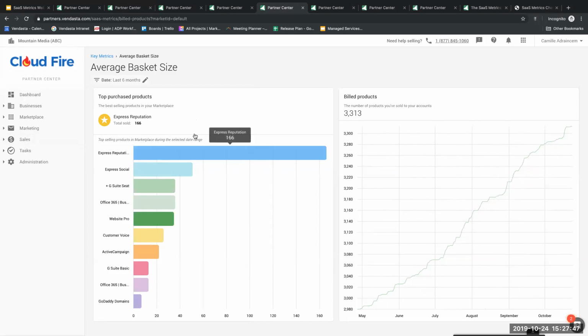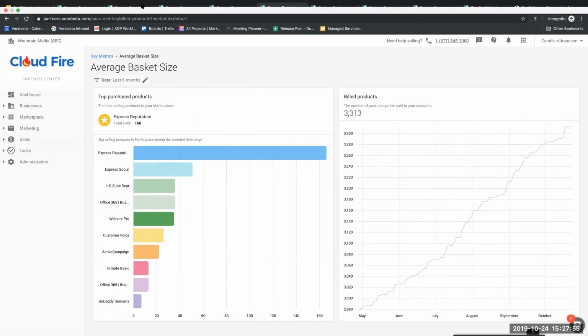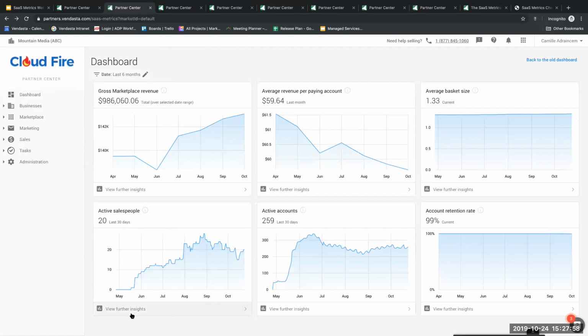So this is obviously, if you have a basket size, if you're selling a lot of products like this, it really shows a really healthy contribution to your accounts. Keep going though.